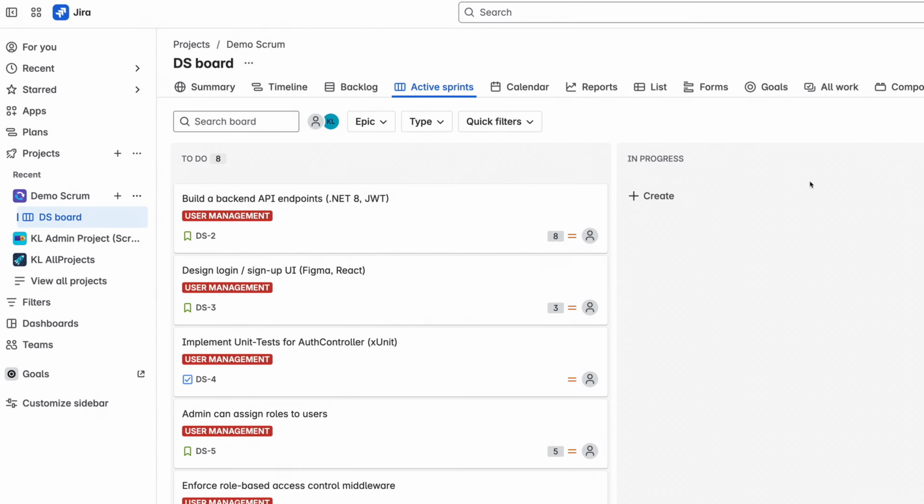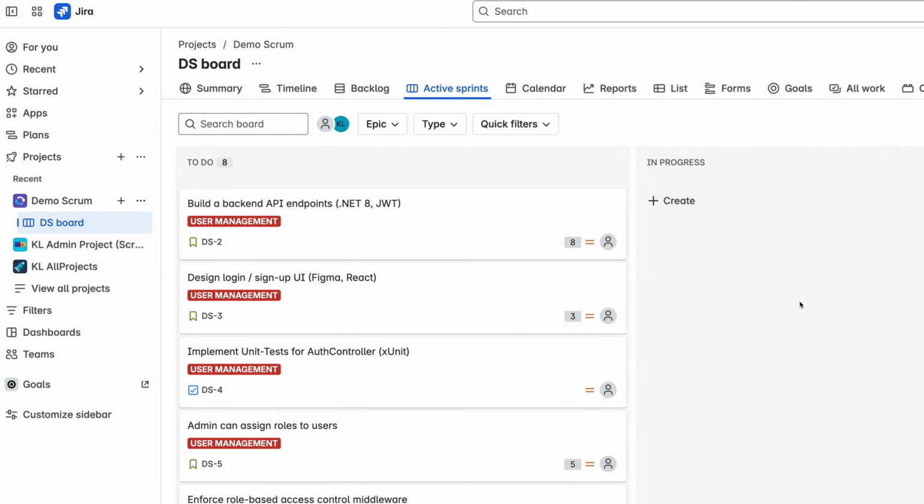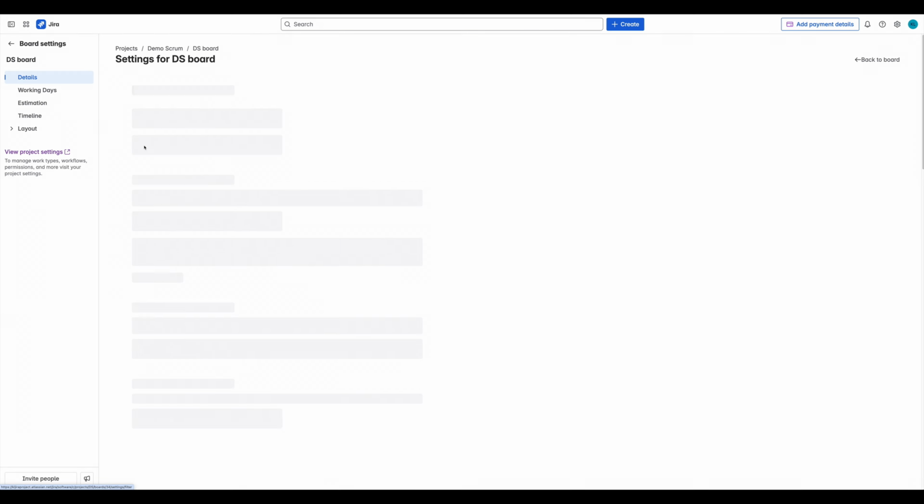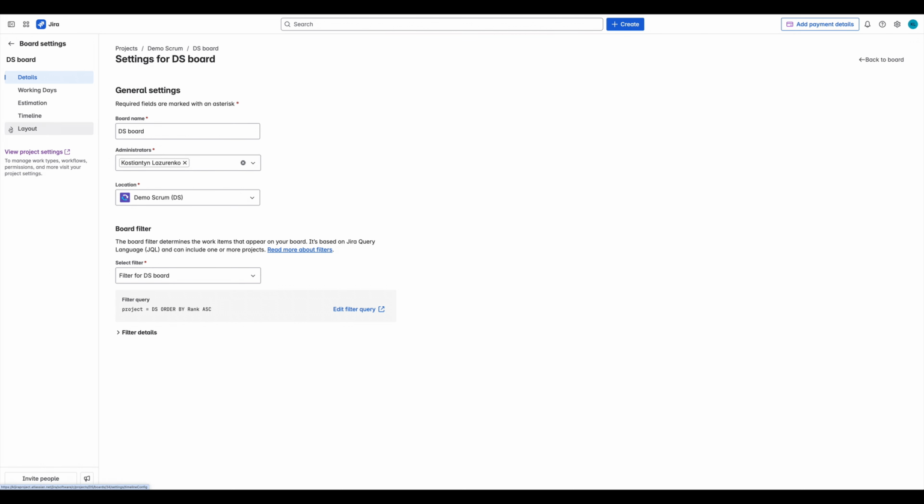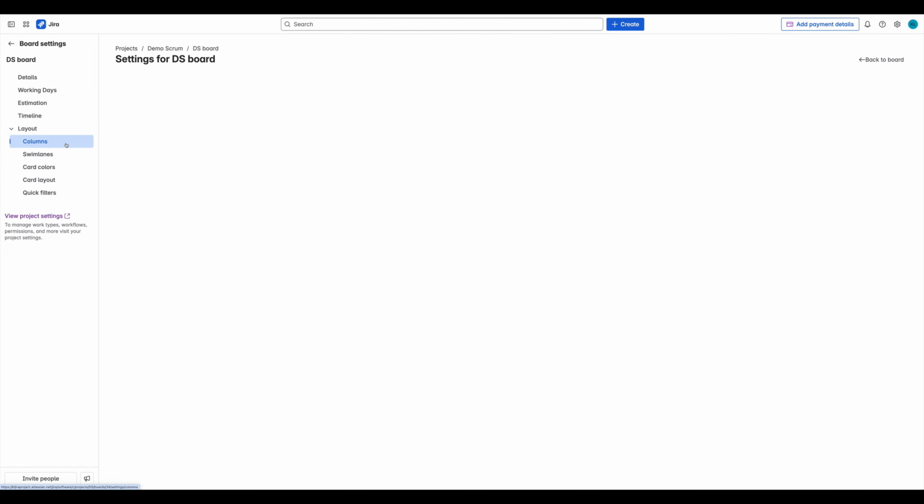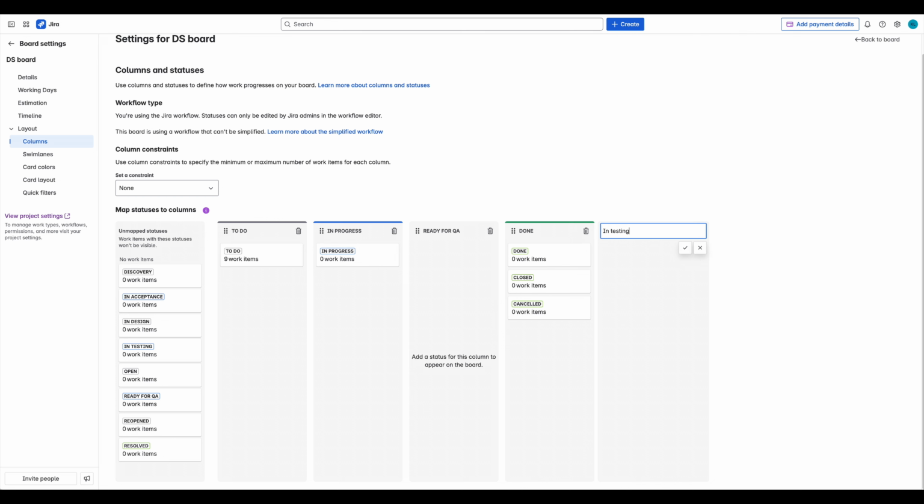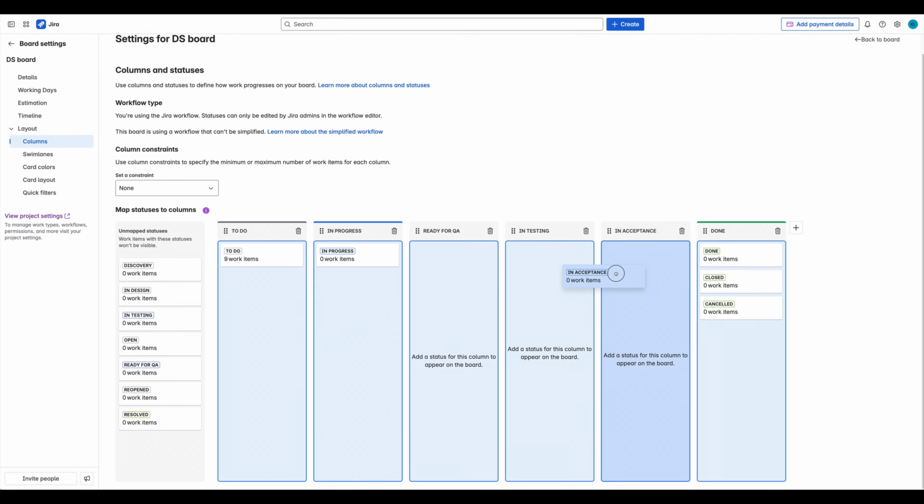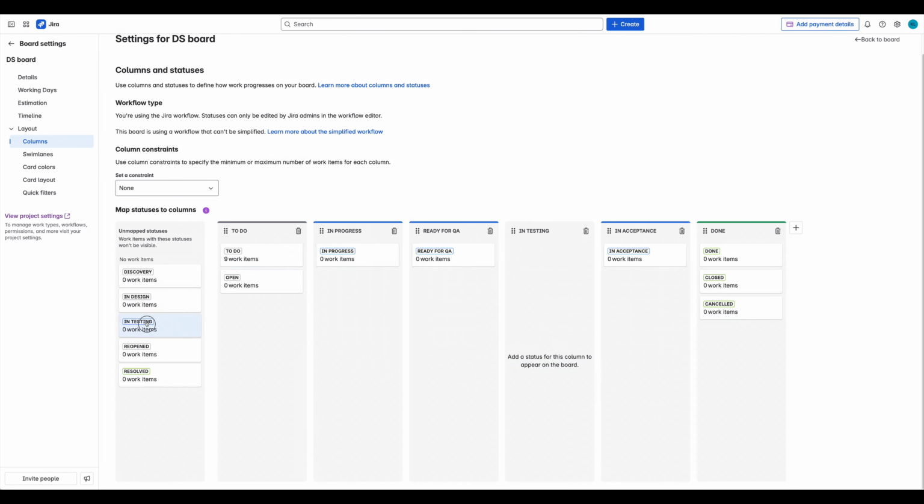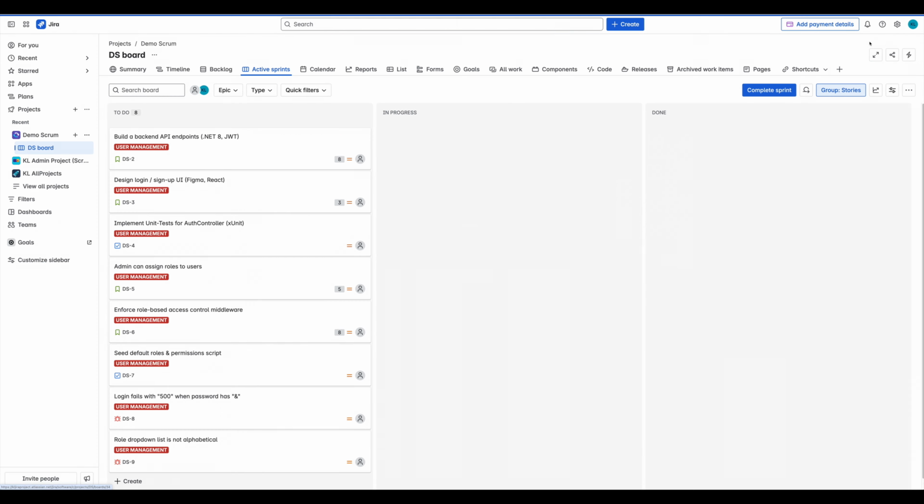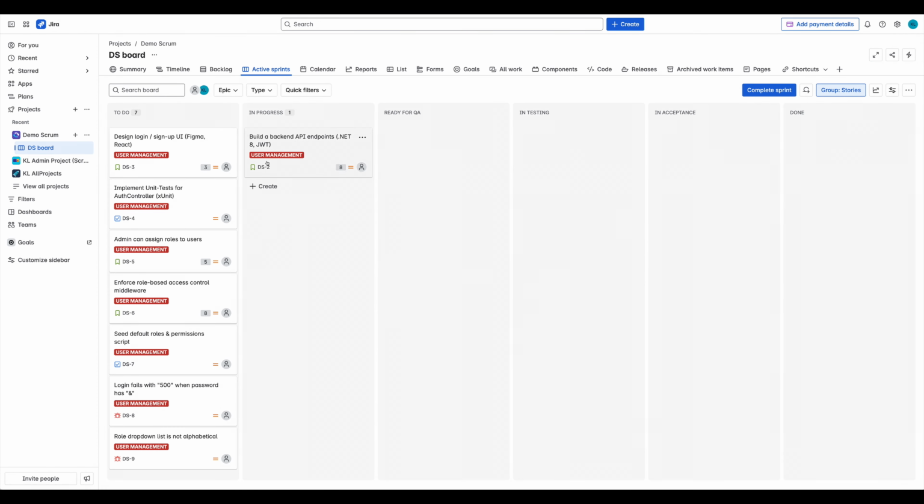By default, it has really simple workflow with only 3 columns, which we are going to customize by going to Board Settings menu. Expand Layout menu and click on the columns. Here we need to add new columns corresponding to statuses of our workflow. We can map several statuses of the same category to the one column. Now our board is fully ready for the Scrum workflow we set up.